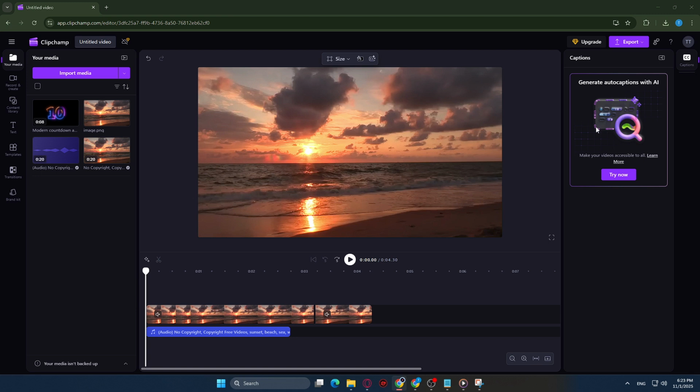Now, to get started with muting the audio in your video, we need to head over to the editing panel. Look for the video clip you want to edit within this panel. It's usually quite easy to spot, as the interface is designed to be intuitive and straightforward. With your video highlighted in the editing panel, you're ready to make some changes.